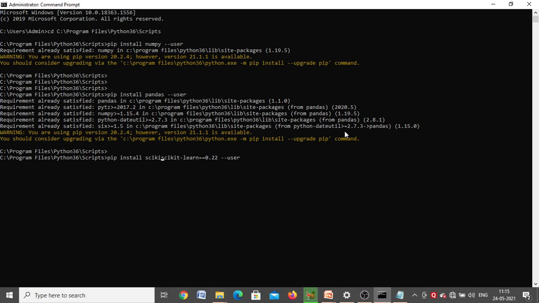Now it will show pip install scikit-learn with the version --user. When you click enter, it will start downloading. It is already there in my system, so you'll get a message there.